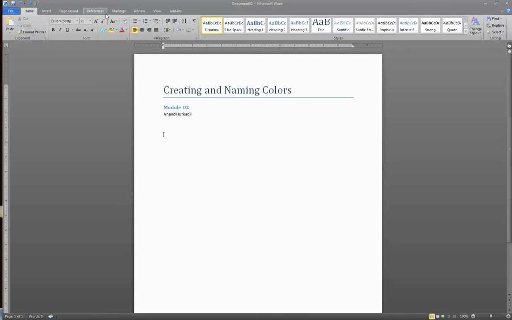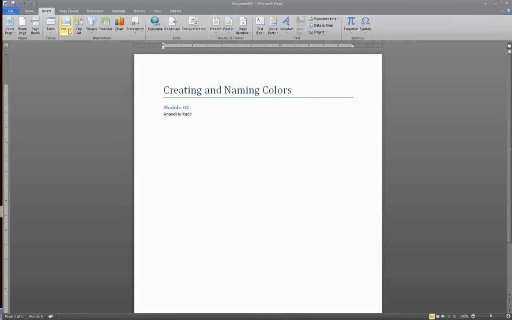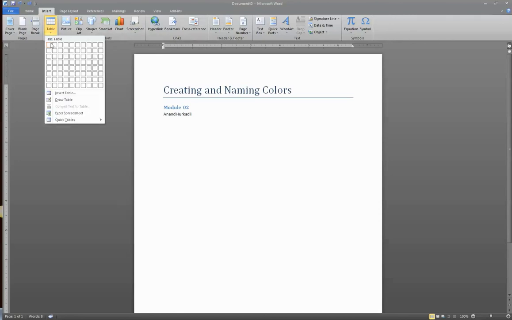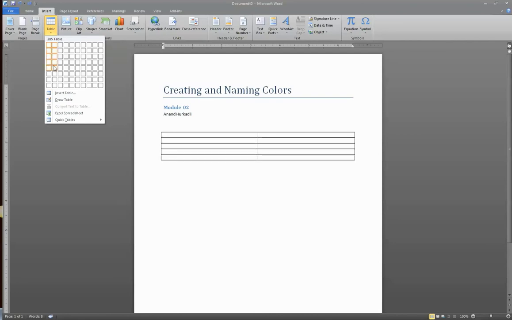So I am going to go to Insert, Table, where are you? There you are. And this might differ based on which version of Word you're using, but all of them will have a table function. So let's do 5 by 2, which will hold all 10 of your colors.